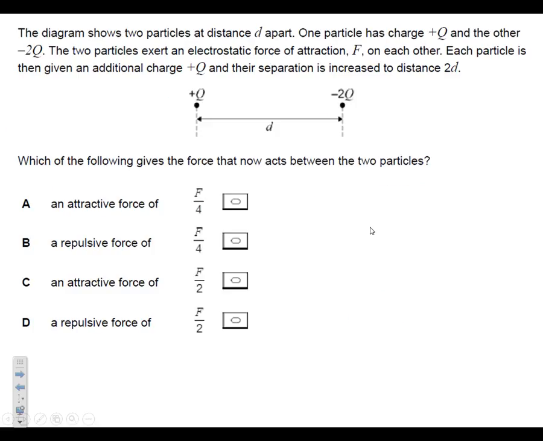Question 2. So the first thing here, what we're going to do is we've got this initial situation, we're going to be changing the charge by adding Q to each charge, and we're going to change the separation. So Q becomes plus 2Q, and minus 2Q becomes minus Q, but we've got distance D there. So the first method we're going to do on this one, we need to identify the formula we're going to be using. So it's to do with the electric force, which will be this formula here.